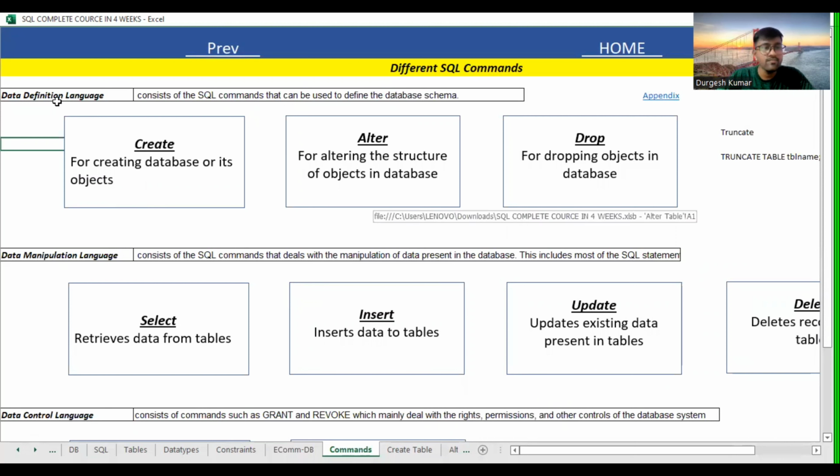So we have data definition language here, and data definition language is nothing but, as you have understood, this is a language. As we had SQL, that was structured query language. So in DDL, it is called DDL, it is data definition language.